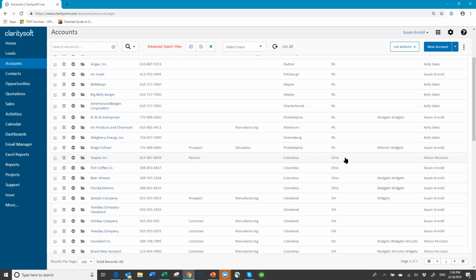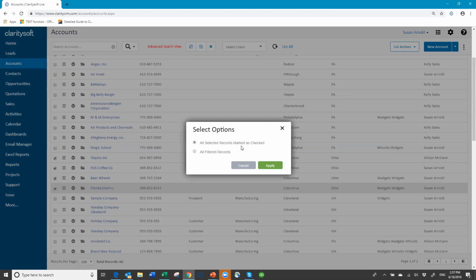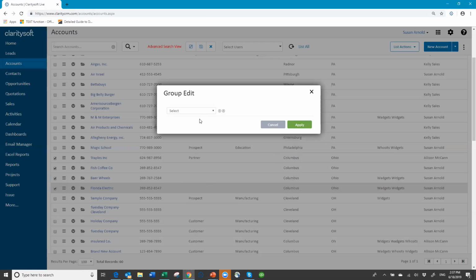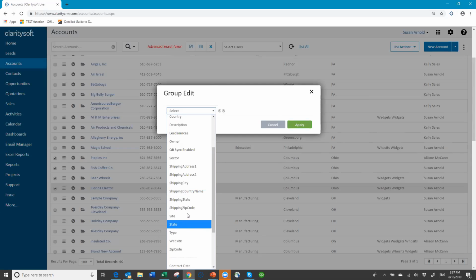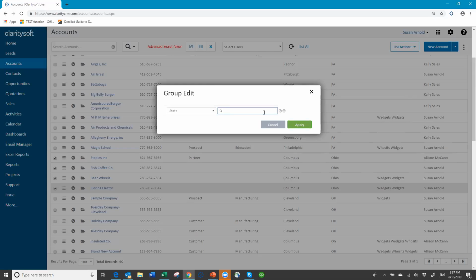Now, one of the things I could do right here, and this goes to another topic I wanted to show you later, called Group Edit. Let's say, all right, I found these 4 Ohios that are wrong. I'm going to click in the check boxes for the 4 Ohios, and then I'm going to go to List Actions, Group Edit, all records marked as checked, and then I'm going to select State. And then I'm going to make it OH, click Apply, and they will all get changed.